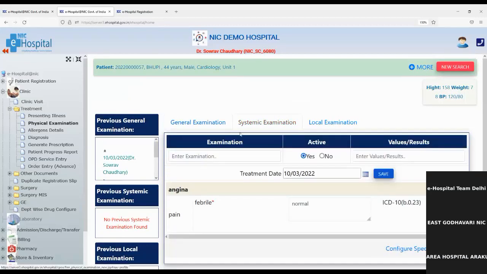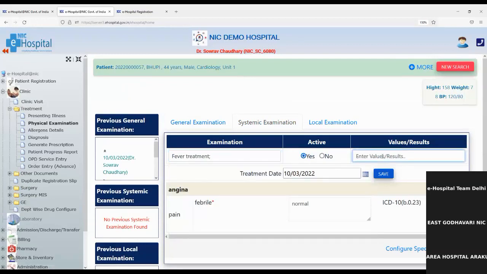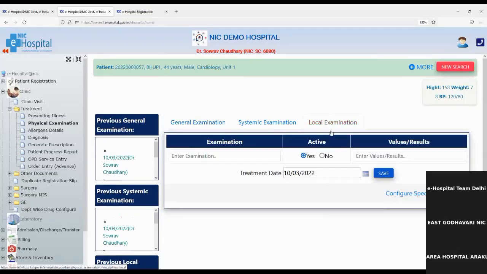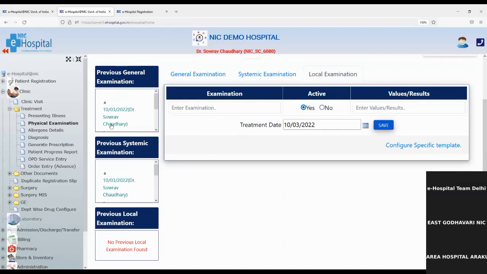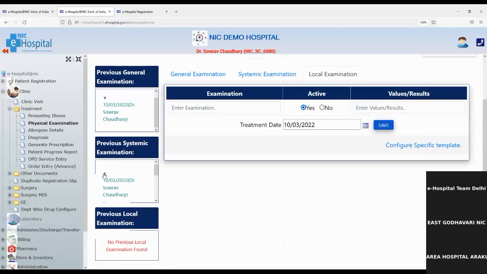The same we can do for the systematic examination. We can search the details from the suggestion drop down by typing words, like fever, fever treatment, fever management, yellow fever screening, etc. We can give the remarks if needed, otherwise we can skip also. The same we can do for the local examination. And also we can view the previous examination done. Who has done the examination, the username will reflect here. After clicking on it, it will show the details with the date and time.